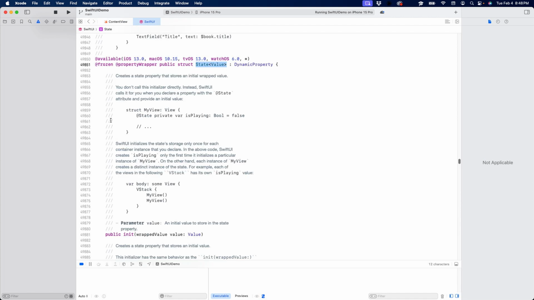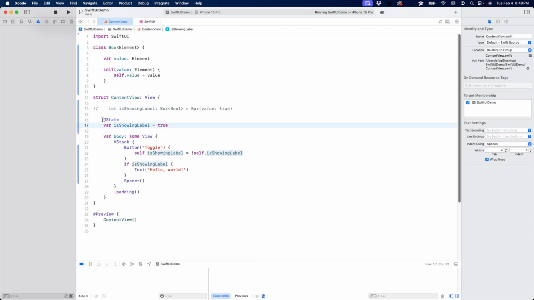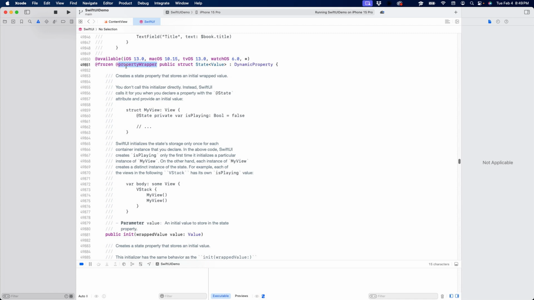We won't see this for many, many weeks, but the thing that allows us to do that, or the thing that we are doing here with the state, is wrapping this property. So we have a property wrapper. We have a property wrapper, State.